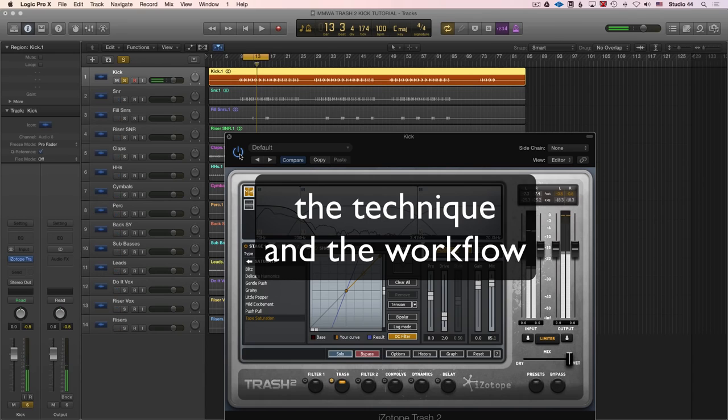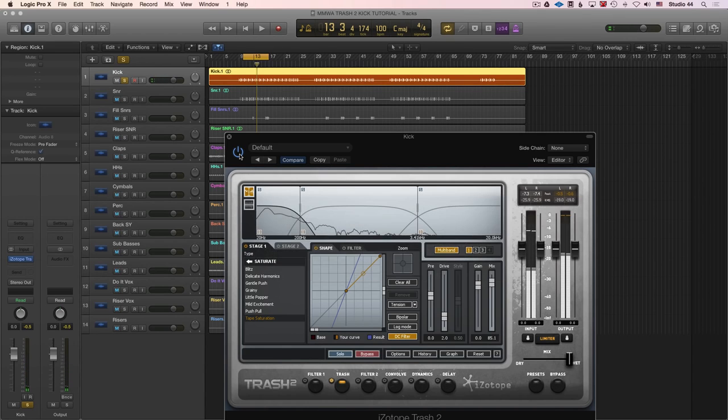Okay, so there's the technique and the workflow with one of my favorite multiband saturators. I hope you enjoyed it.